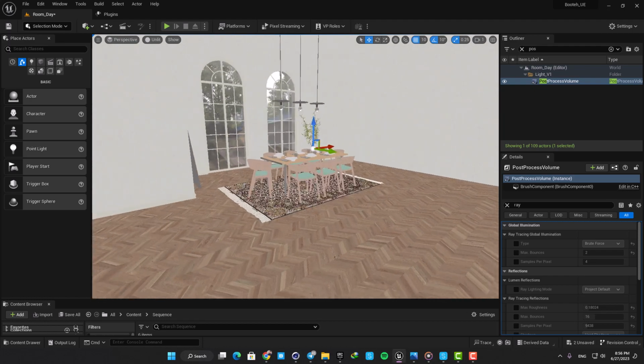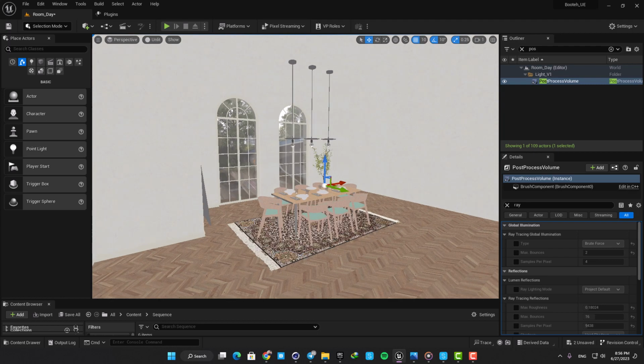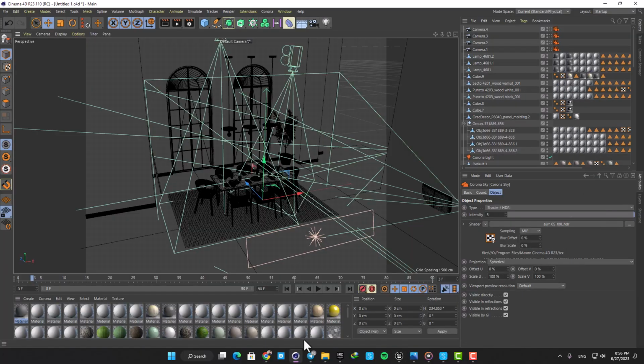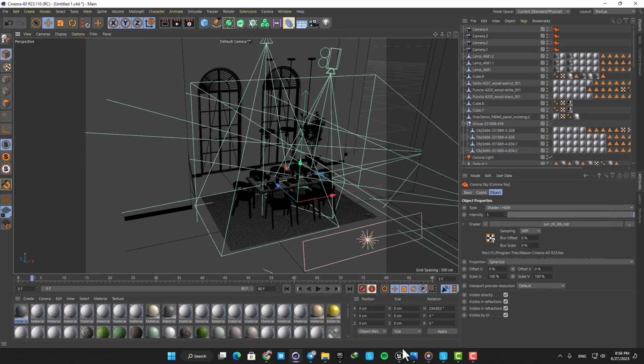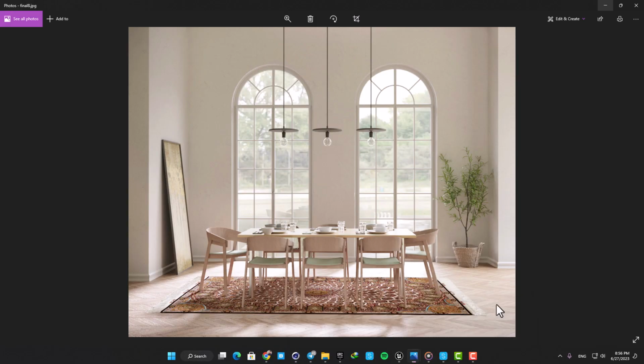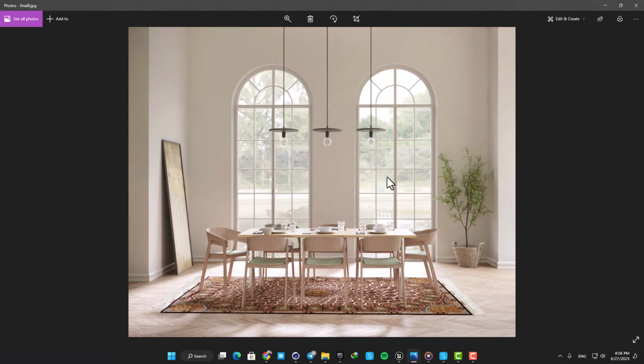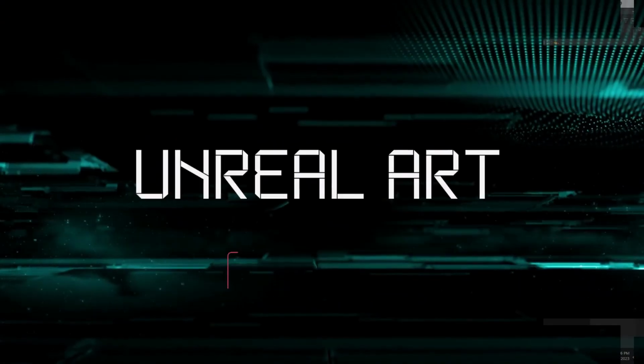In this one I'm gonna try remaking an Archviz scene in Unreal with my old PC with a 1060 graphics card and 16GB of RAM. And this is basically the minimum hardware you can have to run Unreal with Lumen. This is an old project I did for a Persian carpet company and I rendered it in Cinema 4D and Corona, and this was my final result. Now I want to remake it in Unreal using Lumen without ray tracing and see what I can come up with. So let's dive right in and see how it turns out.